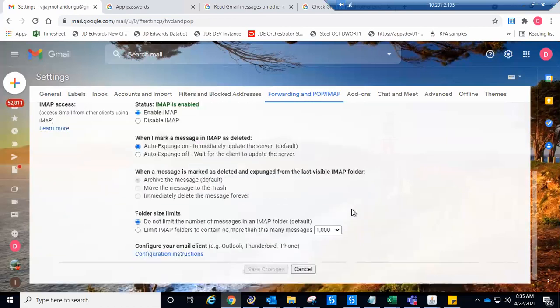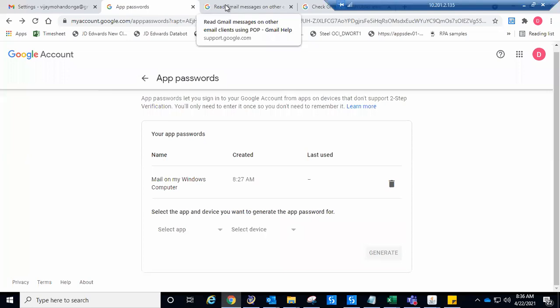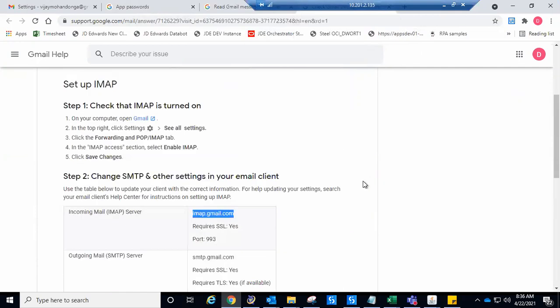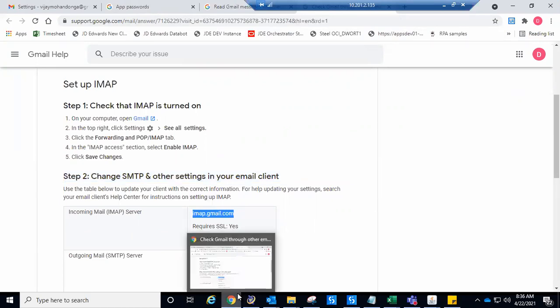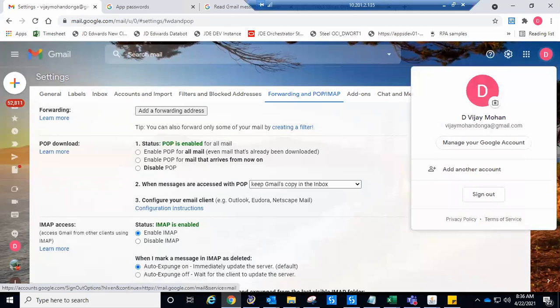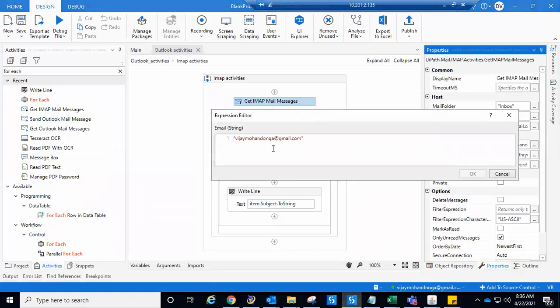So go to the IMAP settings. The fourth tab. So imap.gmail.com, port number is 993, and require SSL. So you have 100 messages in the email, right? Go to settings. Have you given the correct email? Come back to UiPath Studio. Check the email if there is any spelling mistake or something.